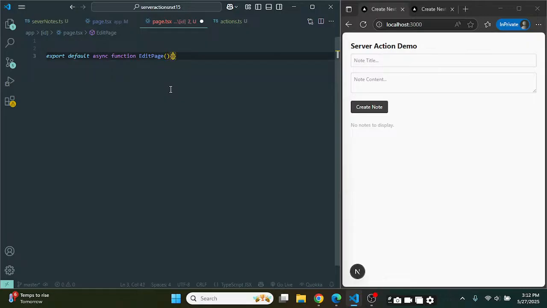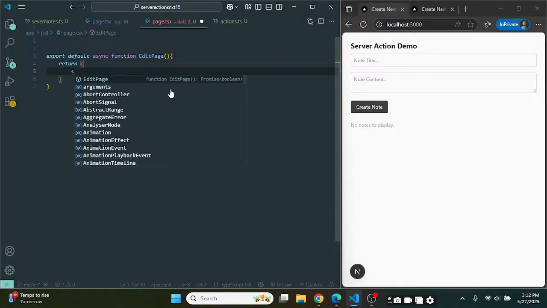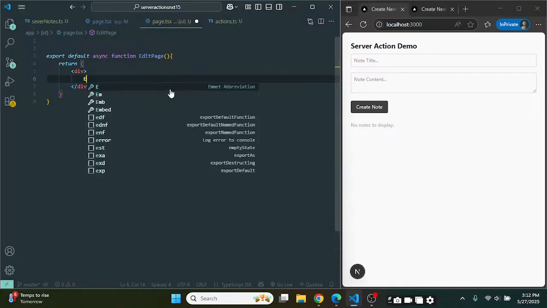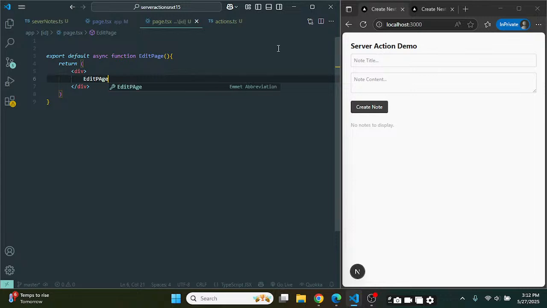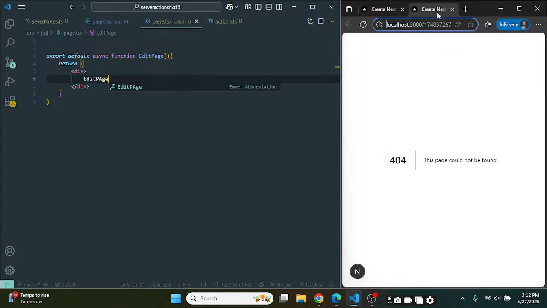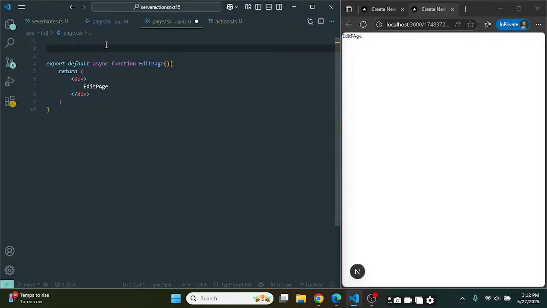And for right now, let's just get something on screen. We'll go return div edit page. So I click save. If I go to this route, refresh it, that's what we should see. Perfect. So now let's bring in a couple of functions so that we have this ability.